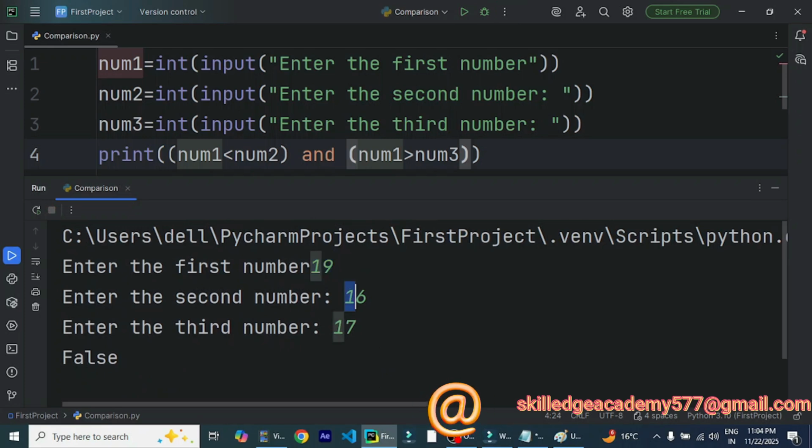First and the second value. The first value is 19, the second value is 16. So in this comparison, num1 less than num2 is false, because the first number is 19 and the second number is 16, which means the first number is more than the second number. So this comparison will be false.